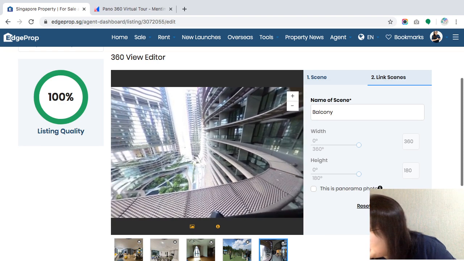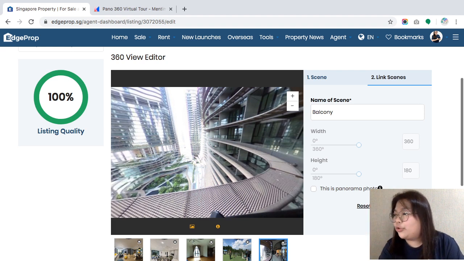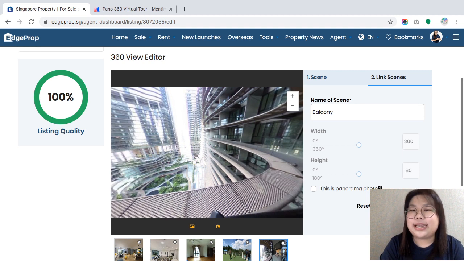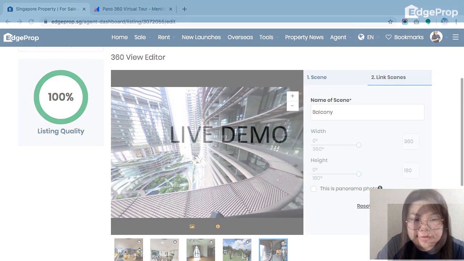So I have another question. Do we need to buy a 360 camera? The answer is no. All you need is a panorama function within your smartphone, or you can use the app called Cardboard Camera. Let me just quickly flash that again to show you guys.